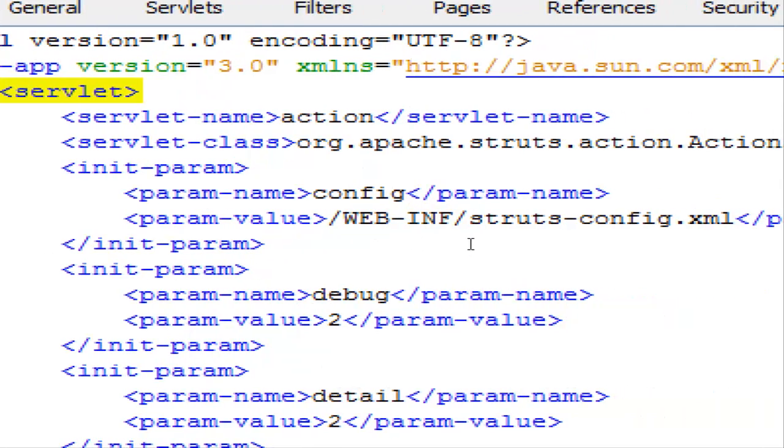And what are the things which are there within your servlet? The servlet has the name.